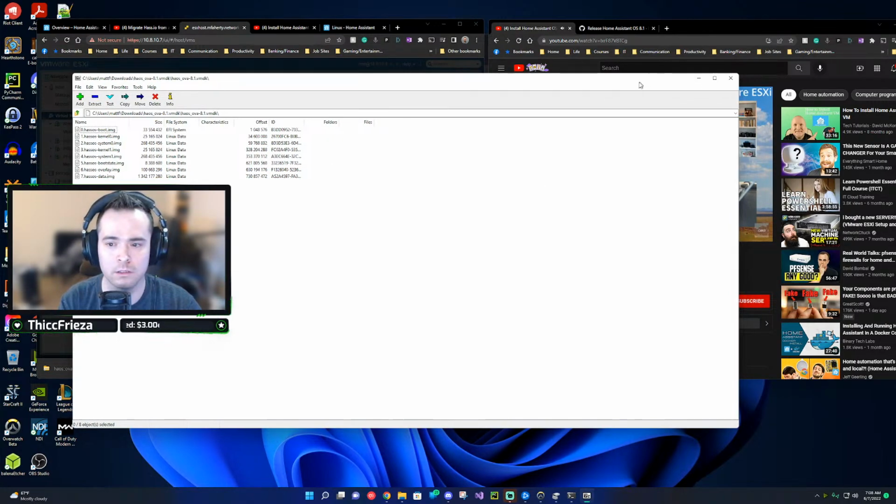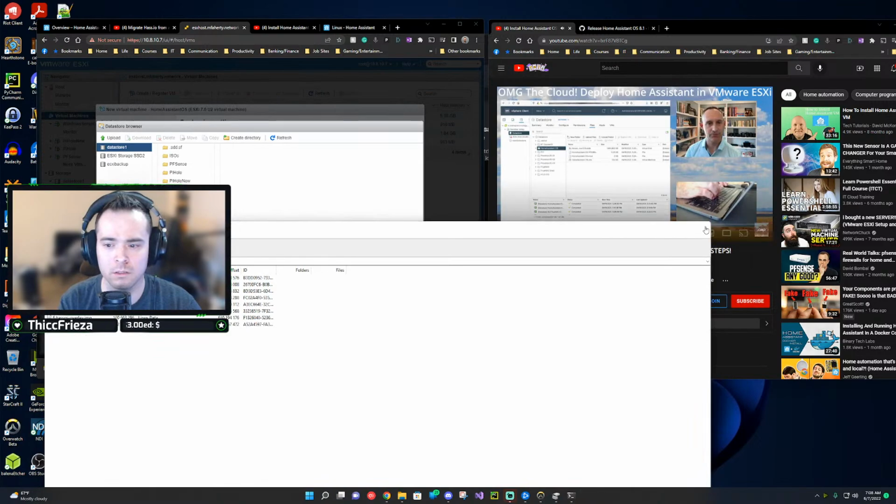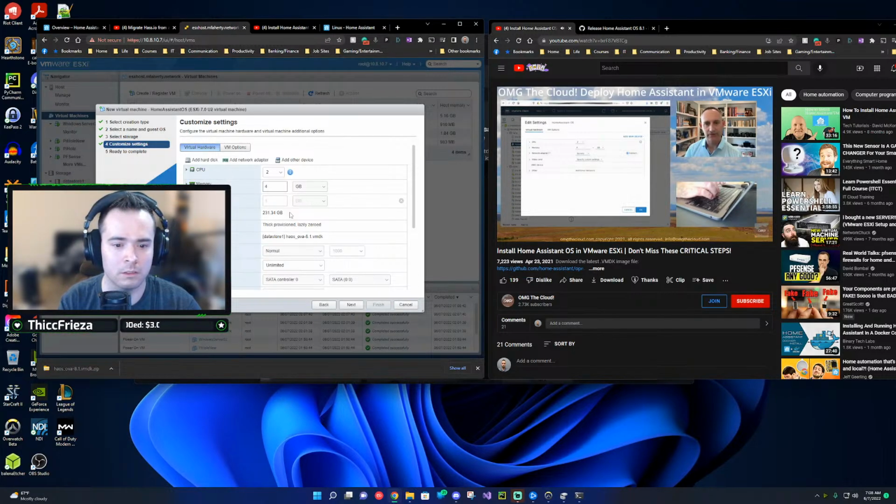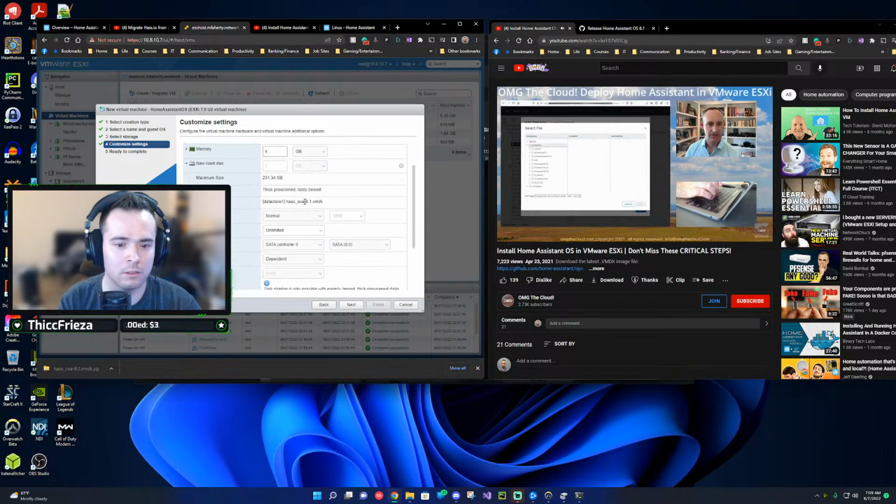So now we need to go ahead and attach it, and there's going to be a couple configuration points, so make sure you're paying attention closely here. I'm going to go back to our VM, we're going to edit it, and we're going to say add new device, existing hard disk, and we're going to browse once again for that VMDK file that we just uploaded.